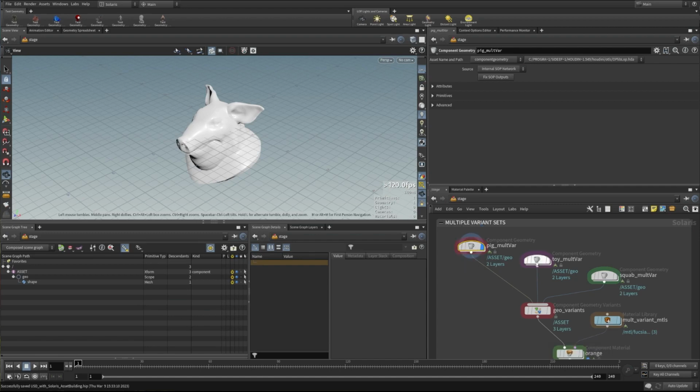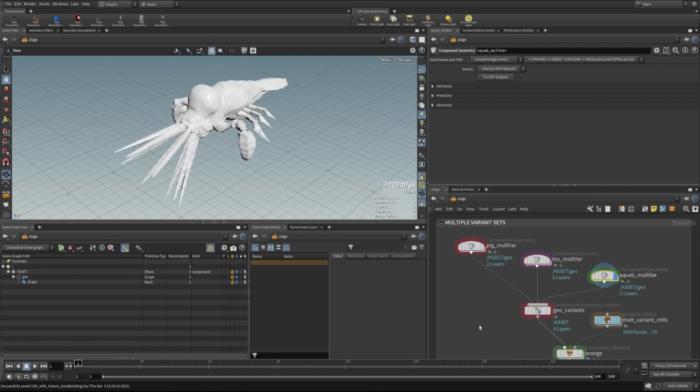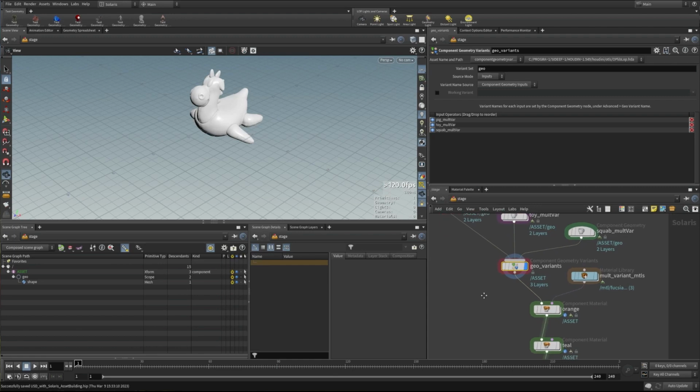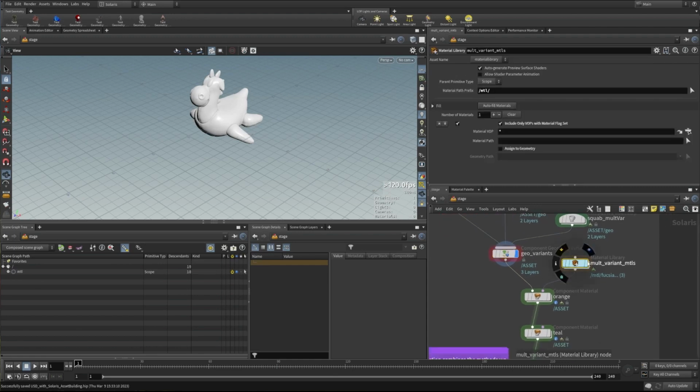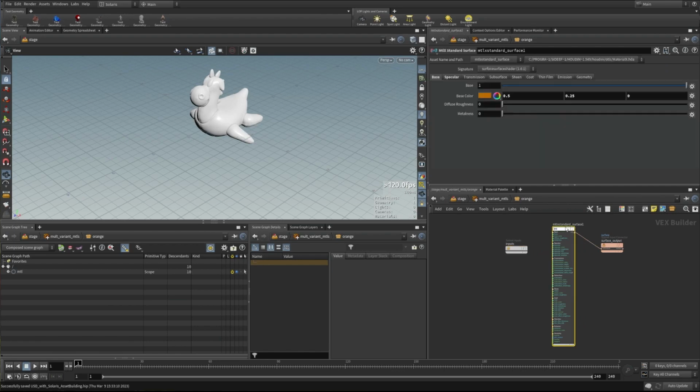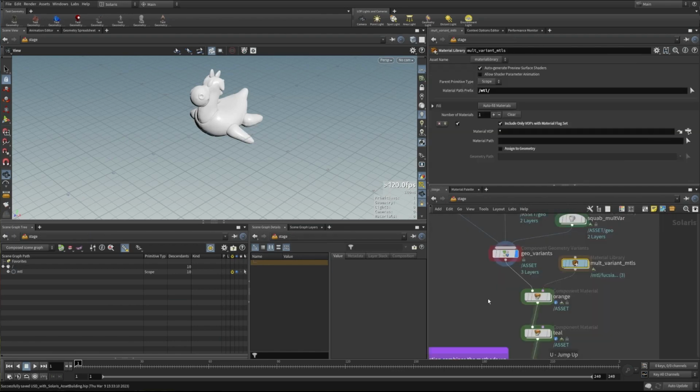So here we have a component geometry of the pig, of the toy, and of the squab, same as we have been doing recently in these last couple chapters. Then we throw that all through the component geometry variants node that will set up each of those geometry variants that we're going to use and create here in our USD. And then next to it, we have a material library here that has an orange, teal, and fuchsia shader in it. Again, just super basic shaders, nothing really crazy going on here, just have a base color set on them.